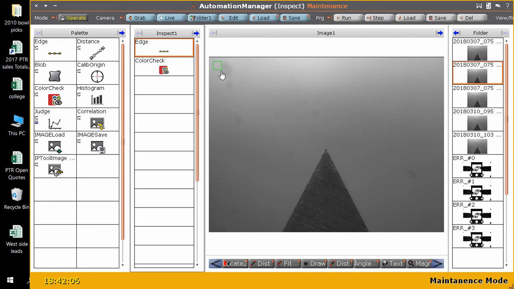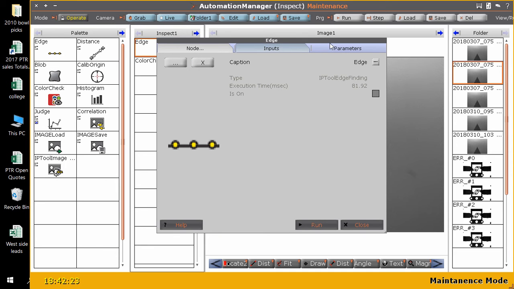If I want to manipulate the tool, I can move it around on the screen. Again, this is going to be doing some basic stuff. I can run that tool, and it's going to see I get a line. If I want to edit that tool, everything about that tool is in here.